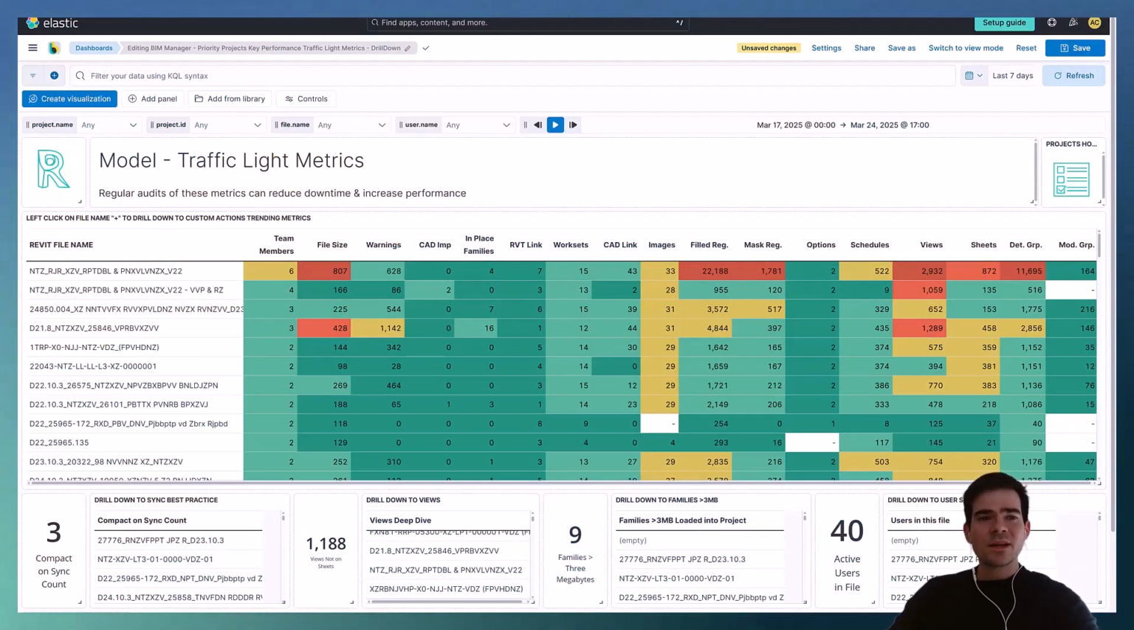I invite you to explore and edit any of the visualizations included with Bimbeats. Editing existing dashboards is a great way to understand what's under the hood, build on our out-of-the-box content, and create visualizations tailored specifically to your organization's needs. Continue watching to learn more about Bimbeats and Kibana to get actionable insights from your data.